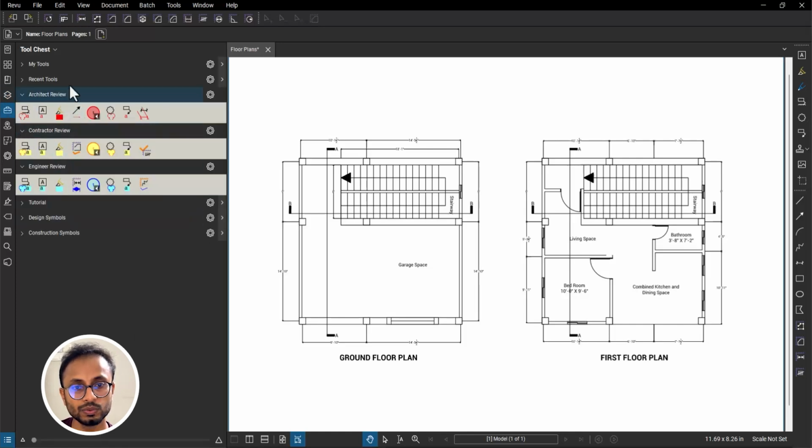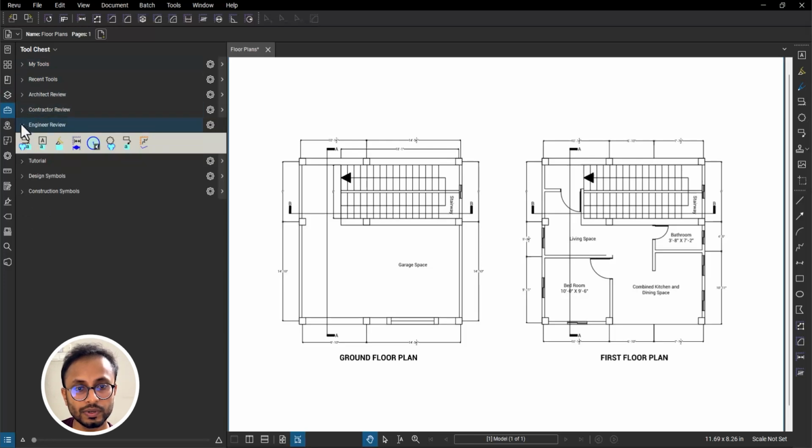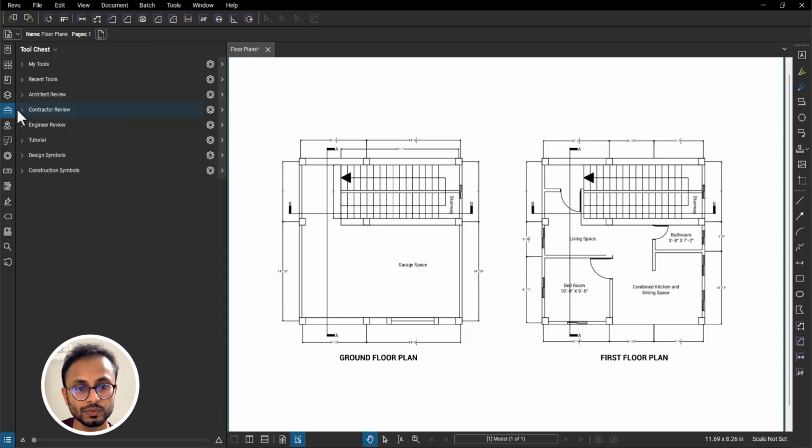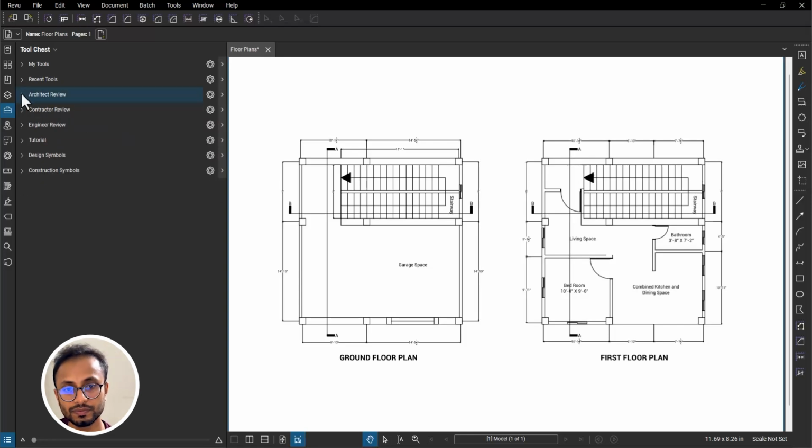And these are the tool chests that we're going to be using. There are different sets of tools such as the architect's review, the contractor review, and the engineer's review. These are all the same tools, but engineers use a different set of tools, contractors use a different set of tools, and architects use other sets of tools. So based on the specialization, you have access to different tools as well.